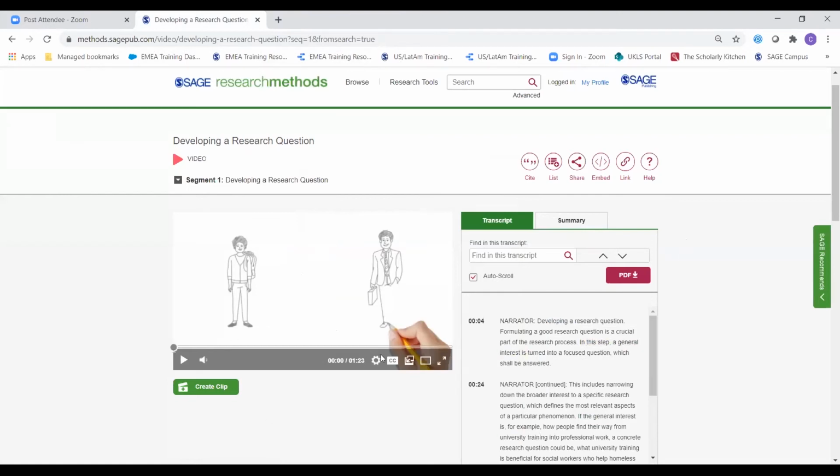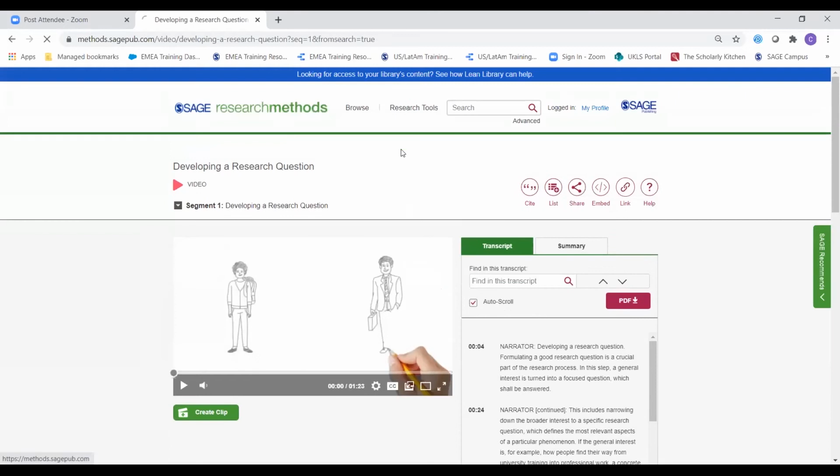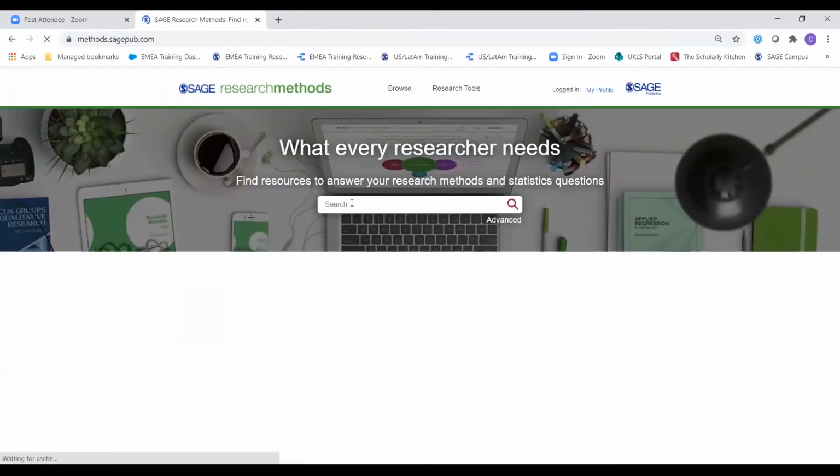Now, this is quite a short example of a video. It's only 1 minute, 23 seconds long. But as I mentioned, some of our videos are a little bit longer. But there's a really nice feature related to video called Create Clip. What this will allow you to do is grab your own section of a video. So I might just go and find a different example, maybe from a video that's a bit longer.